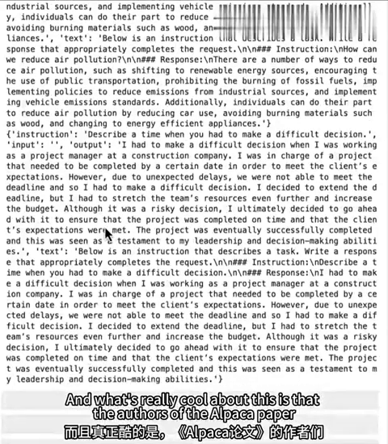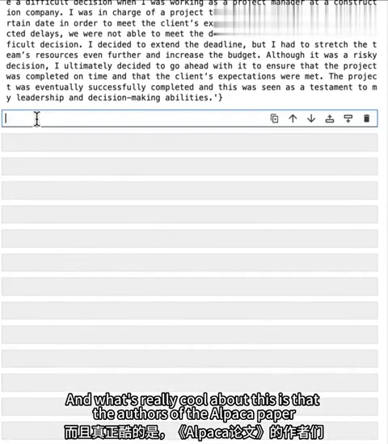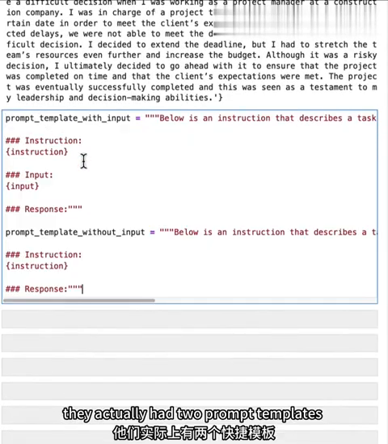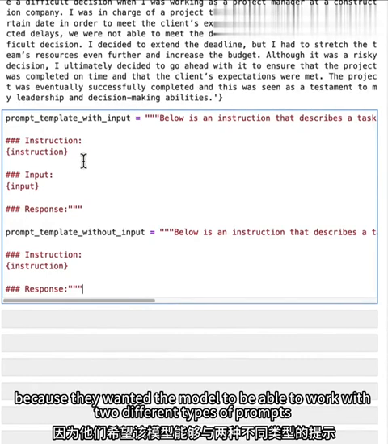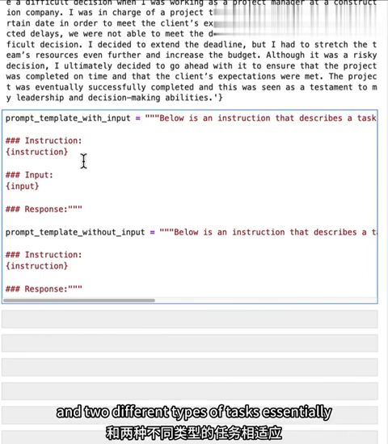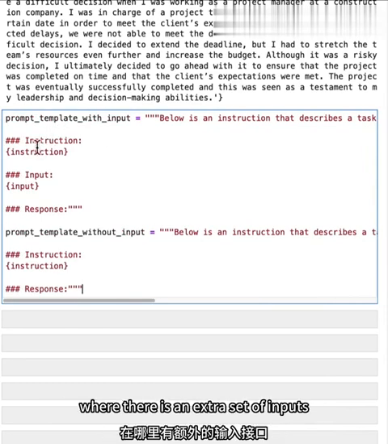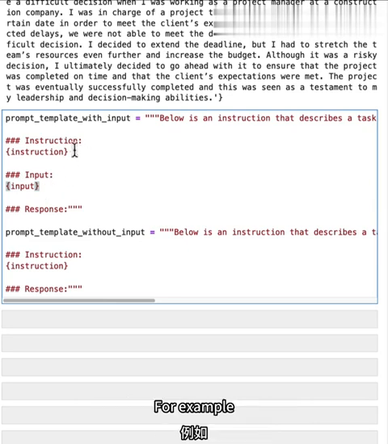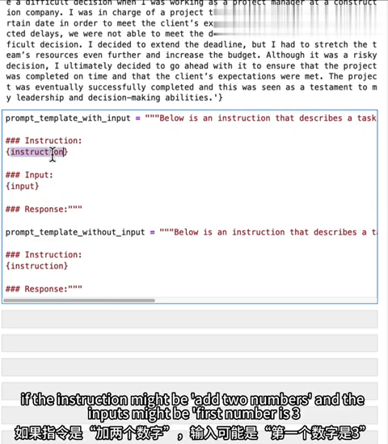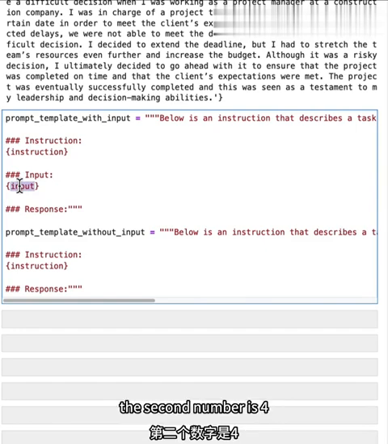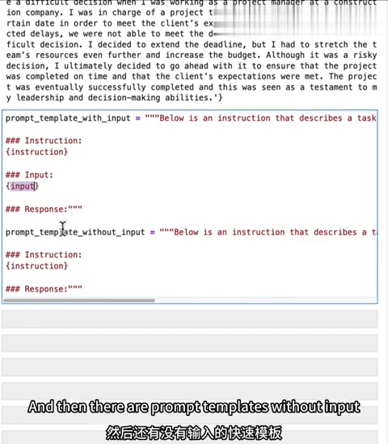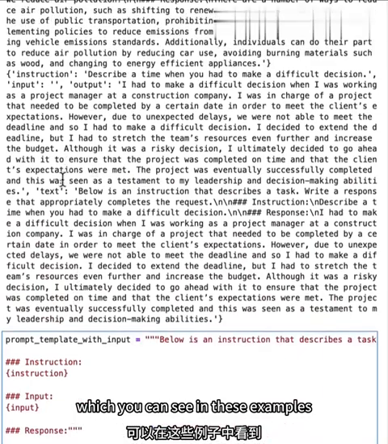And what's really, really cool about this is that the authors of the Alpaca paper actually had two prompt templates because they wanted the model to be able to work with two different types of prompts and two different types of tasks, essentially. And so one is an instruction following one where there is an extra set of inputs. For example, the instruction might be add two numbers, and the inputs might be first number is 3, the second number is 4. And then there's prompt templates without input, which you can see in these examples.